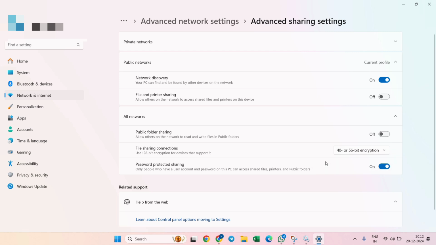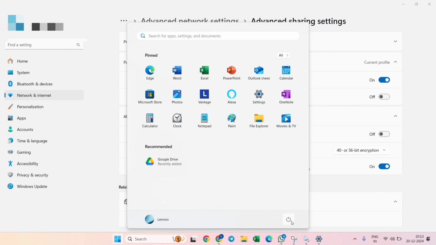After that, you need to try to restart your laptop or PC once. So this might basically solve the issue.